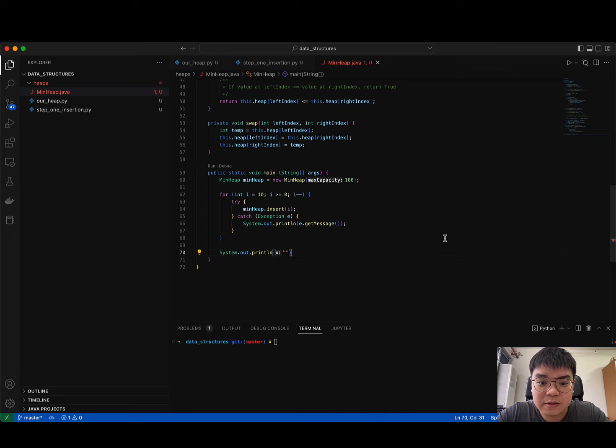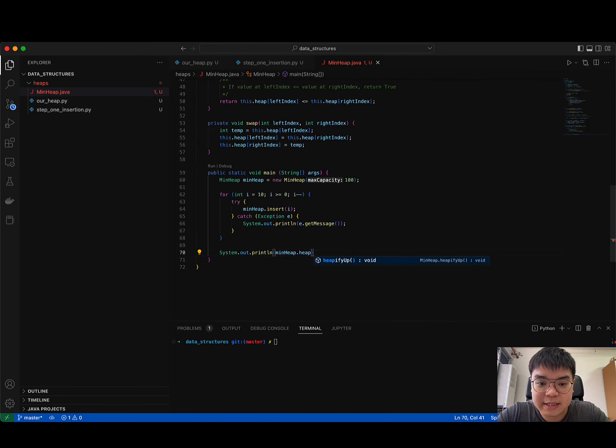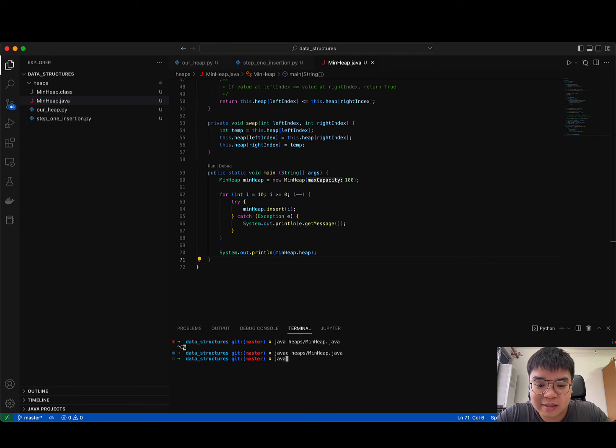So minHeap.heap in this case. And unfortunately, if we run this, it's not going to work because this is going to print out the memory reference instead of the heap in an array fashion. So let's do java heap/MinHeap.java. Oh sorry, I need to compile it first. So now it's compiled, java heap/MinHeap.